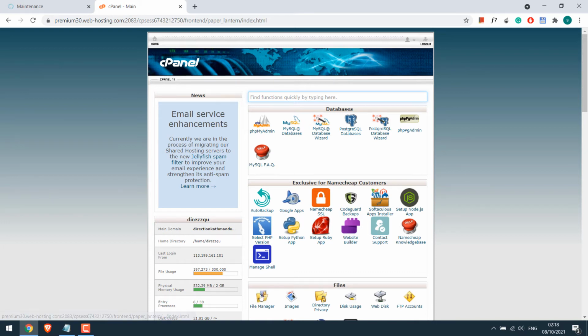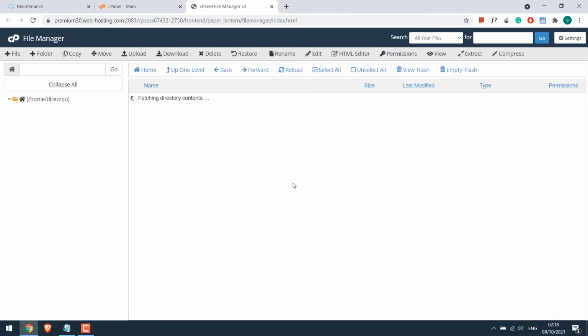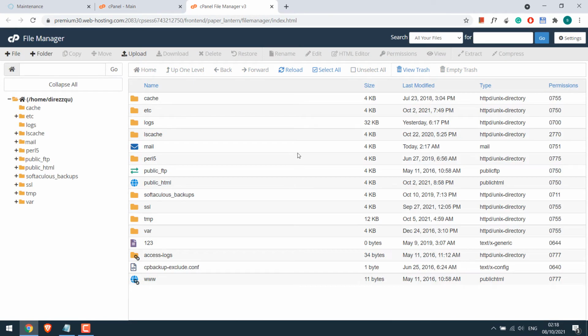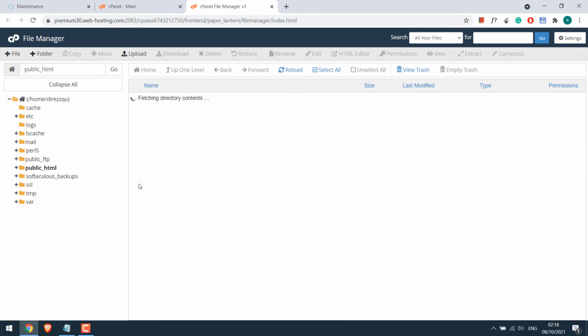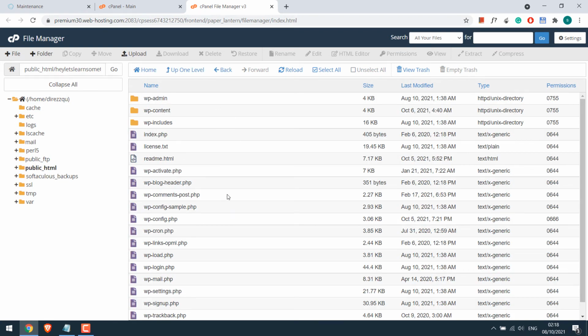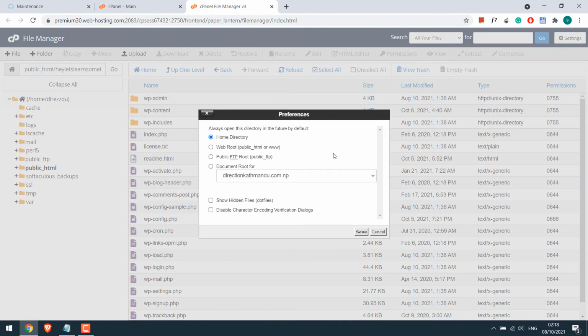Go to File Manager and locate your website files, usually under public_html. So here are all the website files. Now to get out of the maintenance mode, we need to locate the .maintenance file. If the file is not visible, go to Settings, Show Hidden Files, and Save.